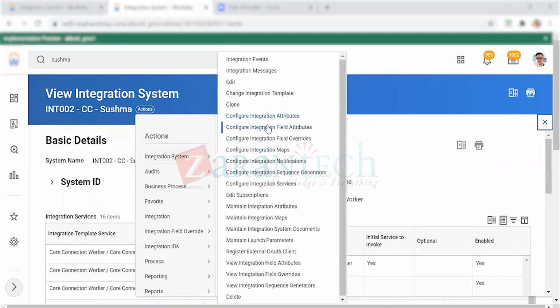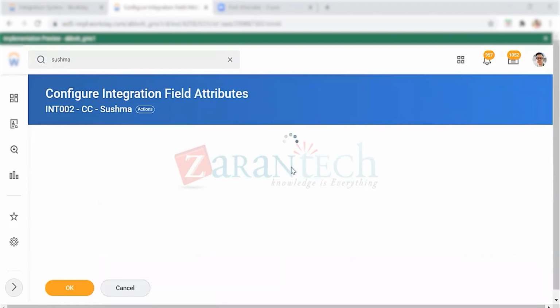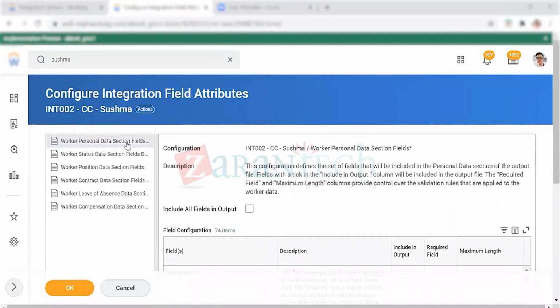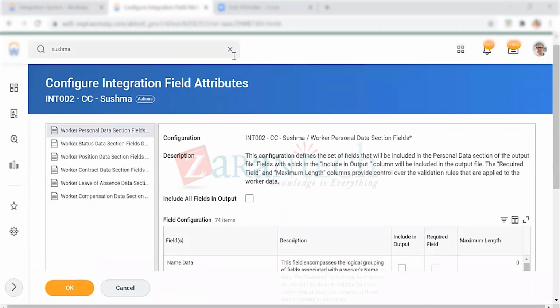So we will configure the integration now. We want to know what fields are to be included in our output file. We enabled only these sections. Whichever are enabled in the services, those sections will be available here. I missed a few sections. You see personal, status, position, contract data, leave of absence. We still have two more sections that I didn't enable. For example, if you want personal information data, then you should enable this personal data section.